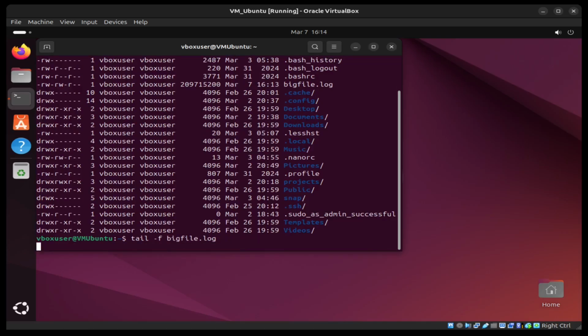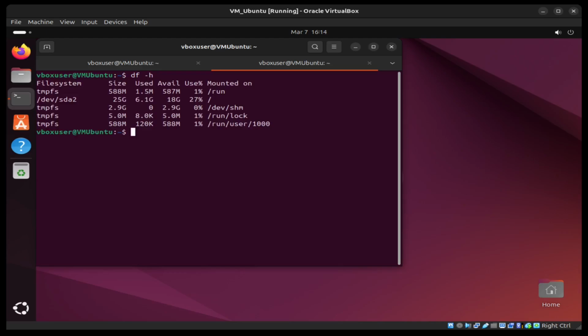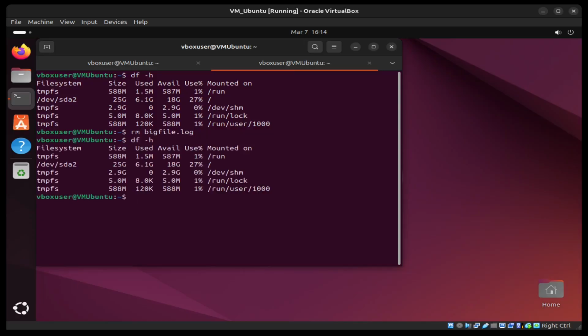Okay, let's open another terminal, and here check the space. df -h. Used 6.1 gigabytes. Let's delete this file. rm big, and check space again. You see, nothing changed.